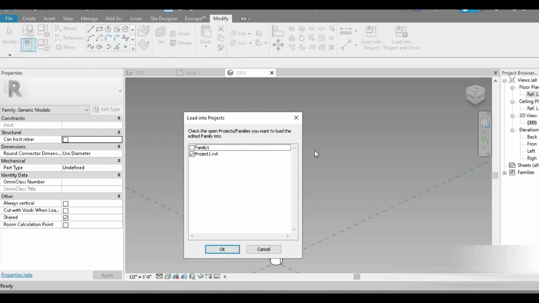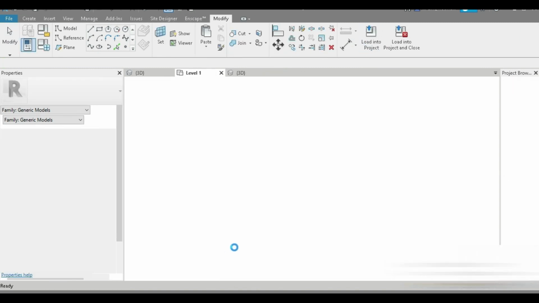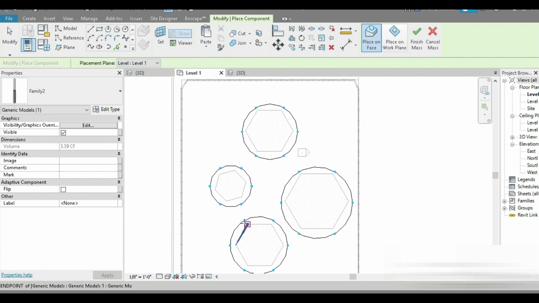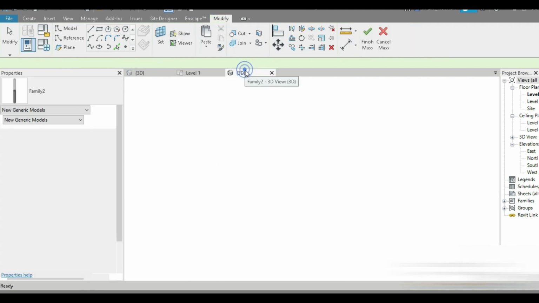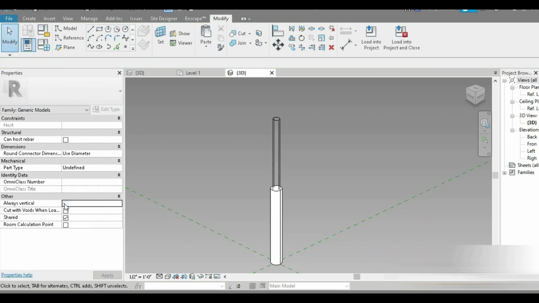Let's close all inactive views. Let's load it back into our project number 1. And there's one thing we forgot. So paste, and back to our original family, and it has to be always vertical.